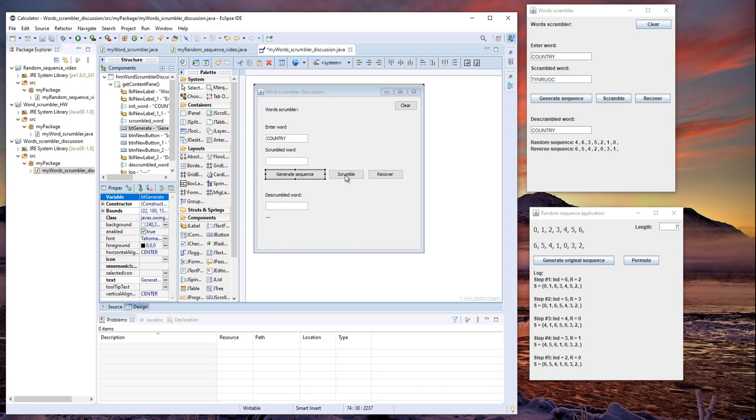Three buttons: the button generate, button scramble, and the button recover. Button clear. And one more text field, this is the scrambled word. Here is the big label area, log, where we are going to display our random sequence and reverse sequence.